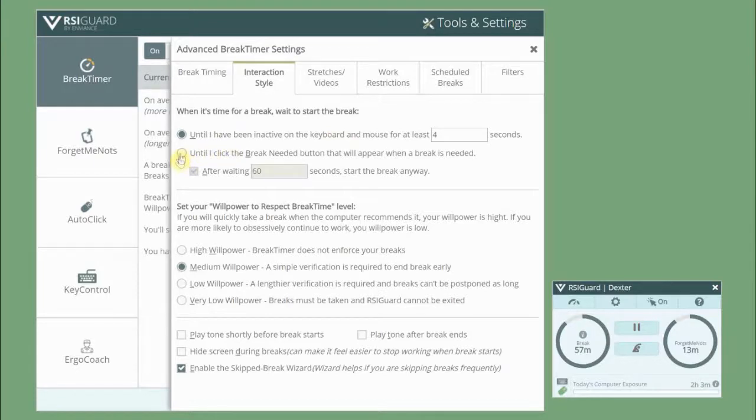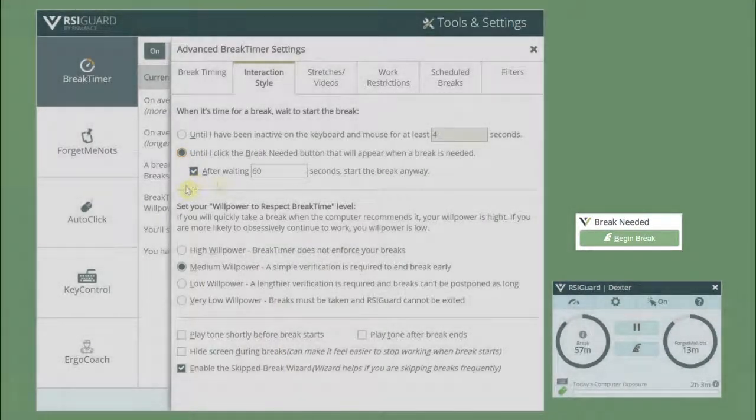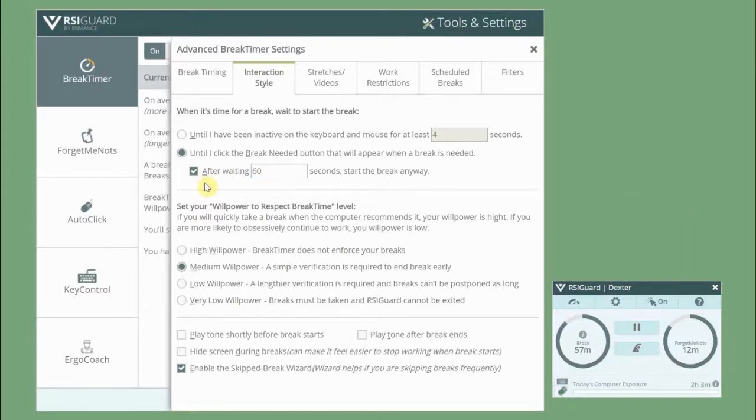Or alternately, you can have it present you with a break needed button, which you have to click in order to start your break. However, if you have this checkbox set, then after waiting for you to start the break, in this case for 60 seconds, it'll start the break anyway. In other words, the break needed button makes it so that you won't be interrupted unless you start the break on your own. But if you have this checkbox checked, then eventually it will interrupt you.